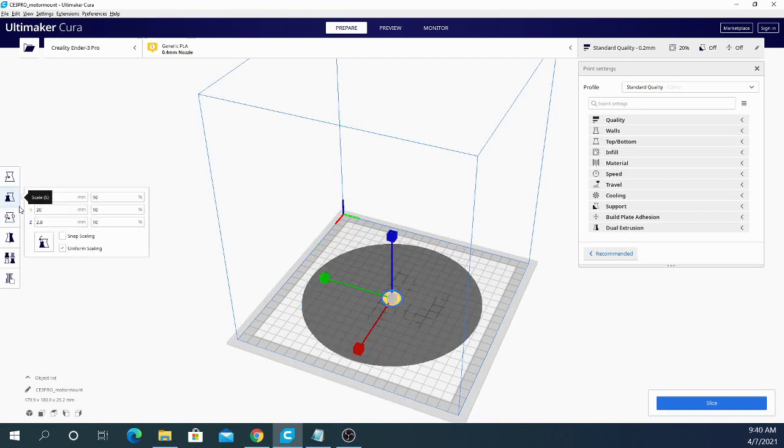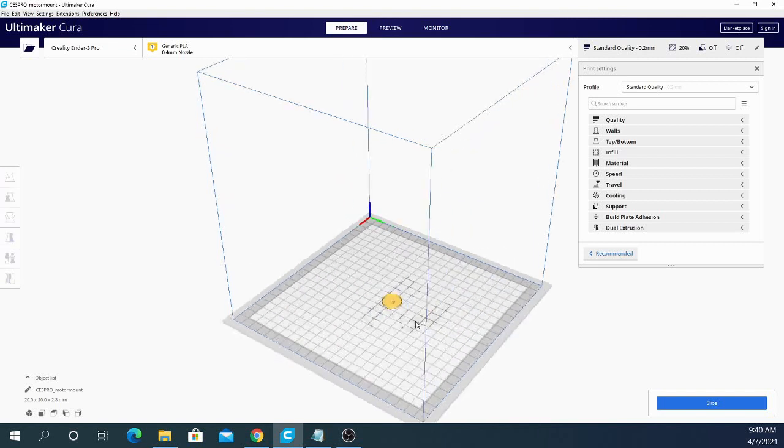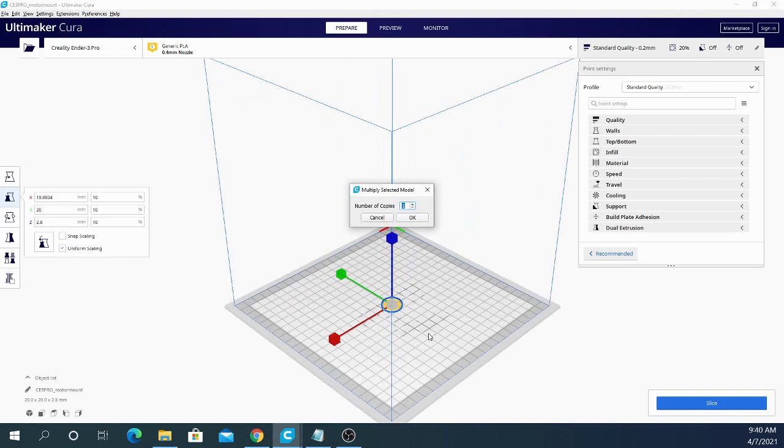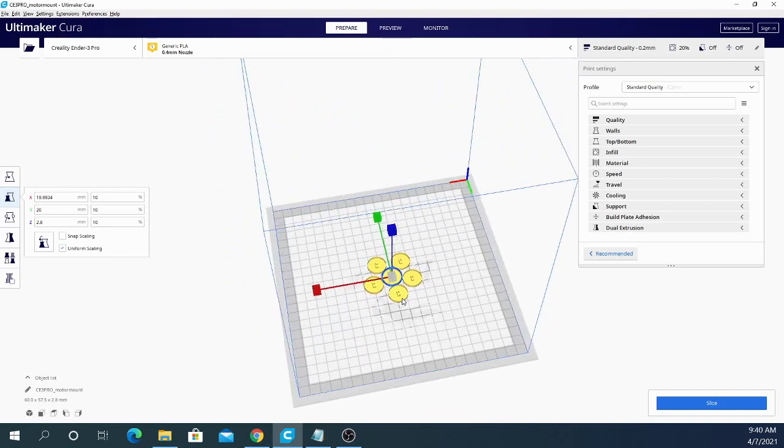So let's take this down to 10%. And since we just have one and it's tiny, let's go ahead and multiply. If I put 5 copies, it's going to make 5 copies, which will give me 6 in total. And I know 6 of them will fit on here, so that's not a problem. So let's do select all models, and we'll multiply the selected models again.